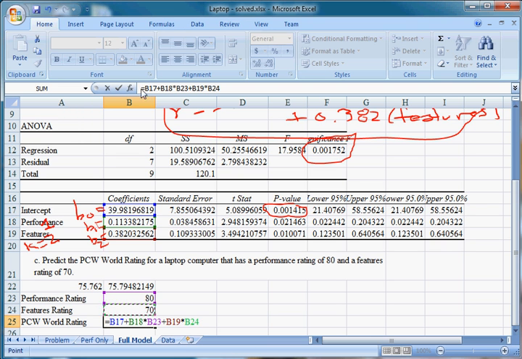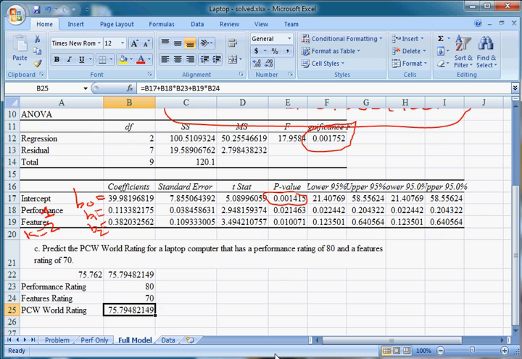Now you can see that in here we have nothing but references, and the color coding shows us where they're coming from. If we hit enter, it should give us exactly the same value as we had here, but now it gives us the ability to adjust these. So if we wanted to look at a performance rating of 75, we can see how that changes things. We had 80, then 90 and 90, then 100 perfect scores in both. Okay, it's still only an 89, so that tells us something about the ways in which these will change if we adjust these numbers. But to answer question C, what we want is a performance rating of 80 and a features rating of 70. And this would be the PCW world rating.